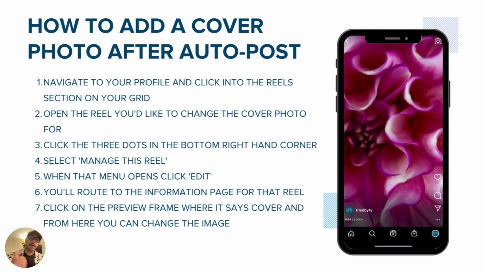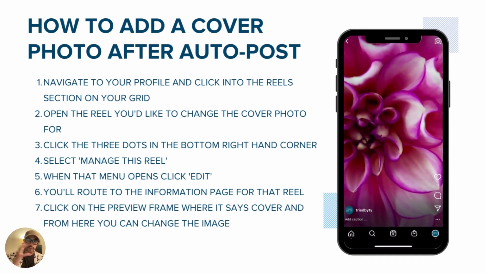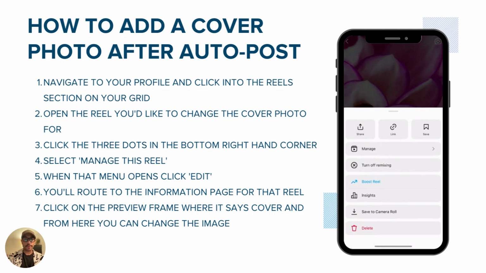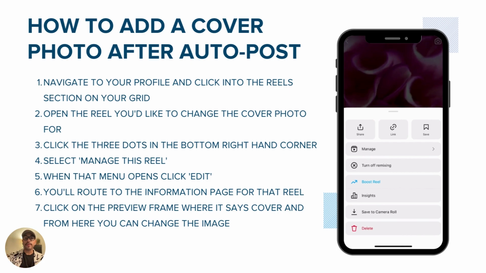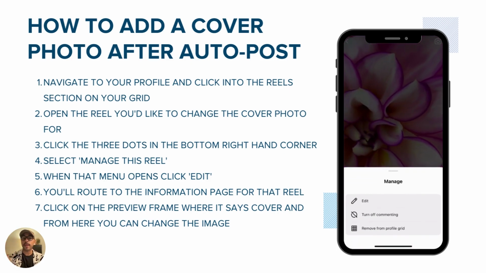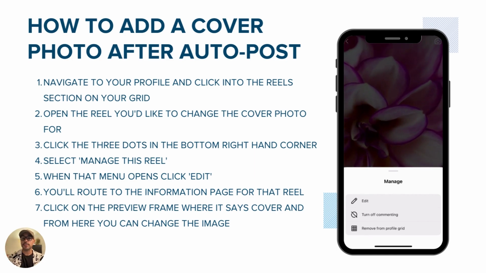But let's also talk about how you can edit your cover photo after you've auto posted. Once you've auto posted a reel, obviously we mentioned you can't do it with a cover photo. So the way to do that is to navigate to your profile and click into the Reels section of your grid. Open that reel that you'd like to change the cover photo for, and then click the three dots in the bottom right-hand corner and select Manage this reel.